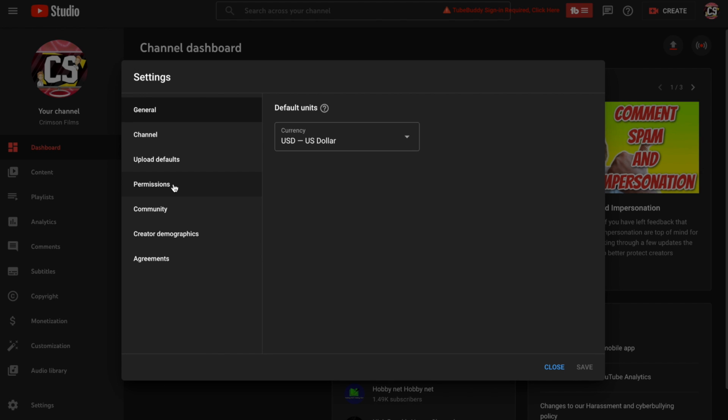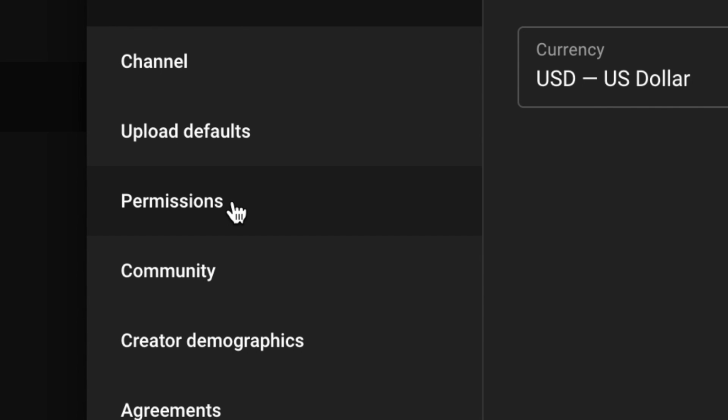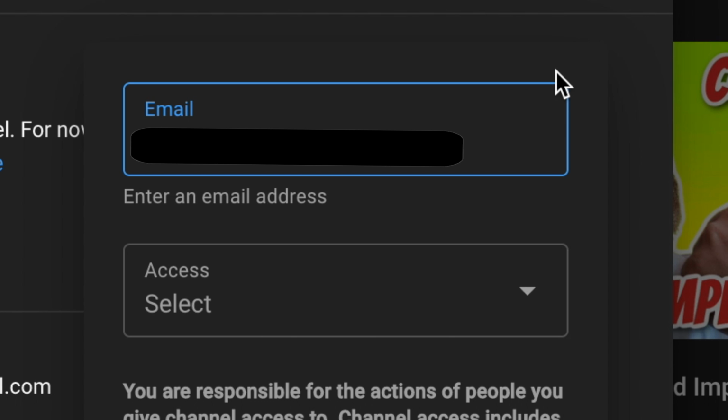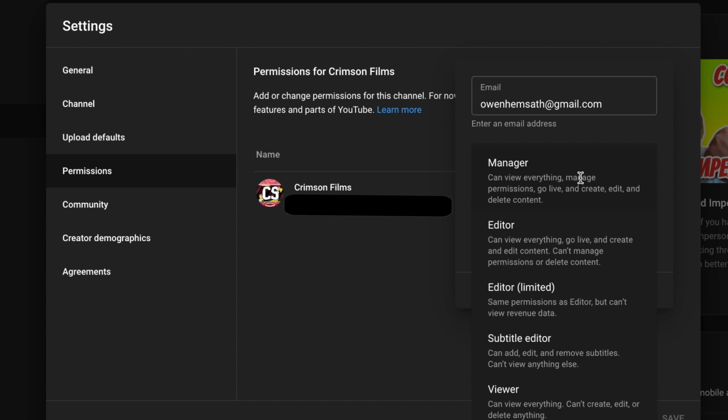You'll see a small pop-up box, and you can do a lot here. But to set up a channel manager, you'll need to click Permissions, and in the upper right corner of the box, you'll see an invite link. This is a relatively new feature, and you have some additional channel manager options, so be sure to check those out. For now, click Manager. There might be some slight differences in what a channel manager on a profile channel can see versus what a channel manager on a brand channel can see, but you have all the same functionality.